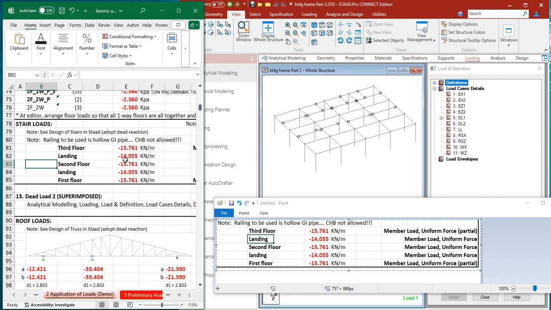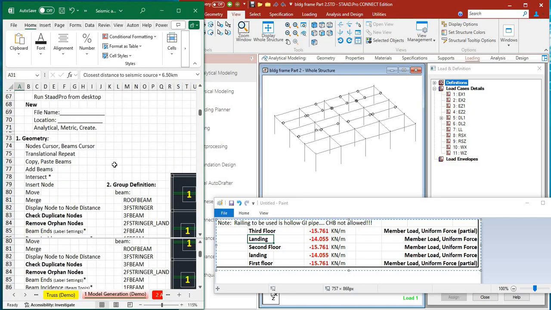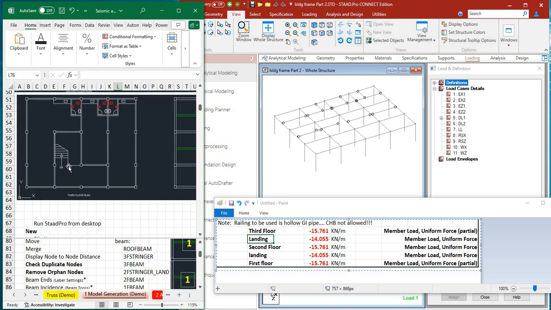Okay, back here. Tapos note, railing to be used is hollow GI pipe. CHB is not allowed. Ibig sabihin yan, yung sinabi ko kanina, hindi hollow blocks ang railing natin. Kung hollow blocks ang railing na ilalagay mo dyan, mabigat, maglalagay ka ngayon dito ng uniform load. In this case, ang ginamit ko lang na railing ay GI pipe. Okay? So, negligible na yung load nun.